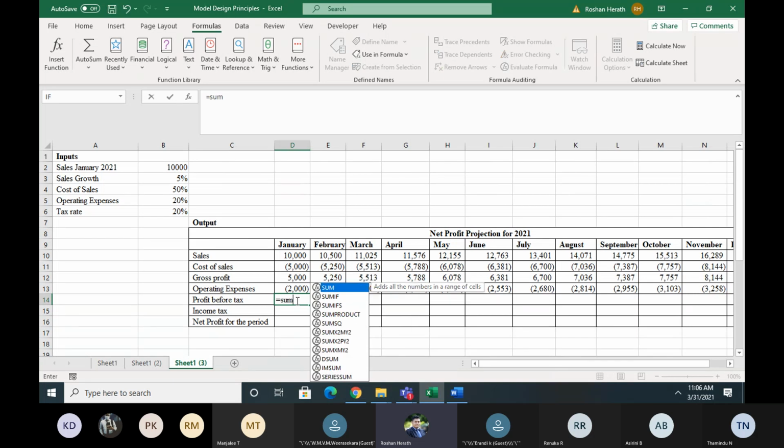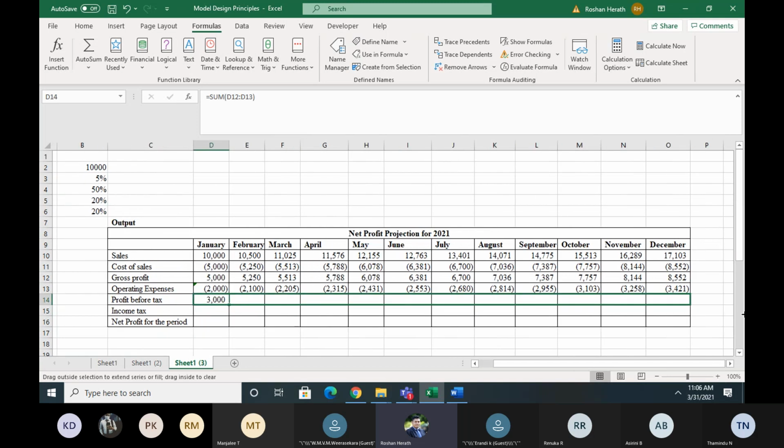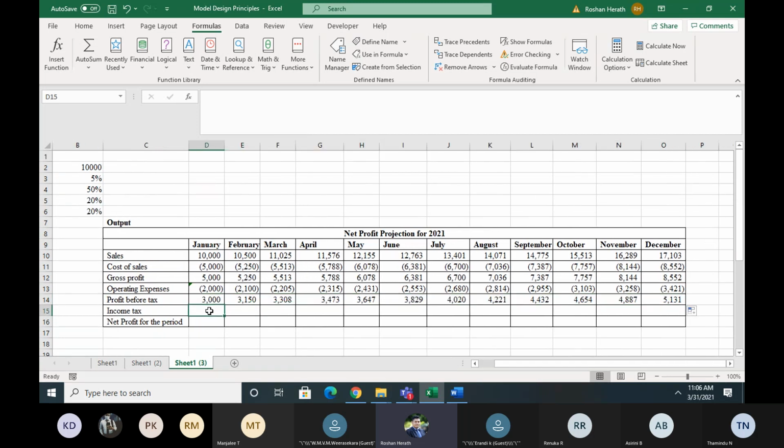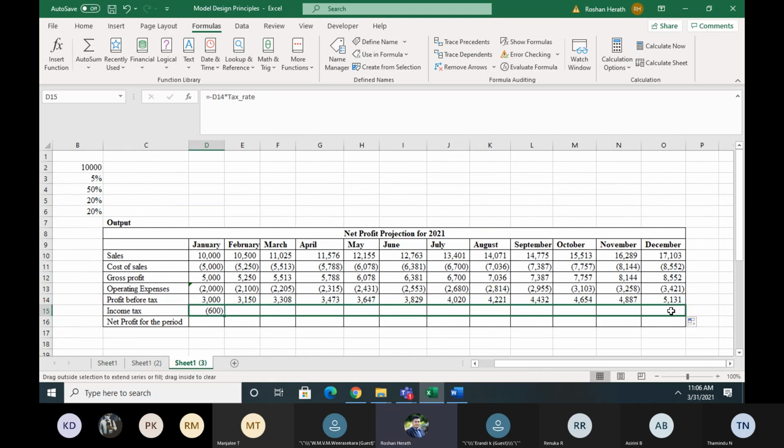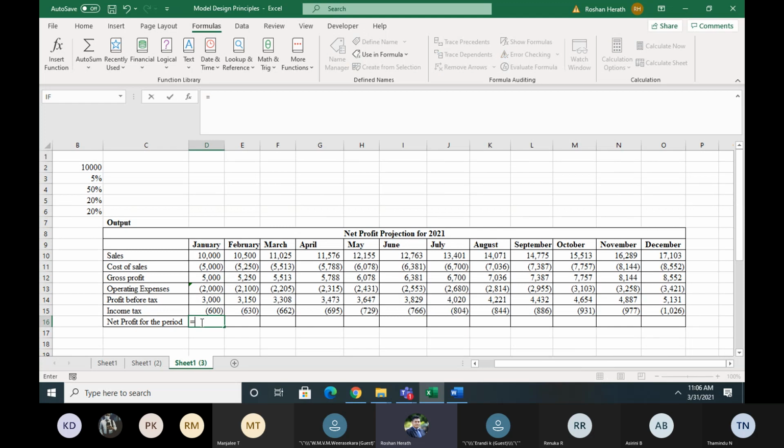Right? So I'm just completing the model for the sake of completion. Let's complete it a little. Income tax also, in the same way, we can calculate by multiplying the profit before tax by the tax rate. All right, here we have it. And finally the net profit. We can get the net profit as well.